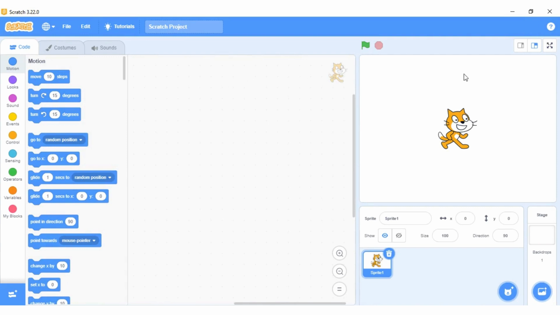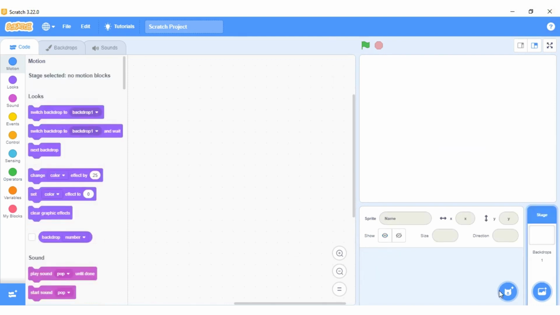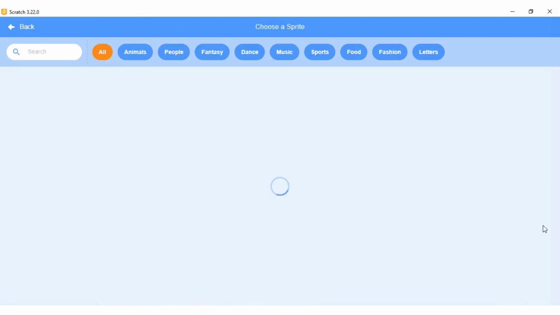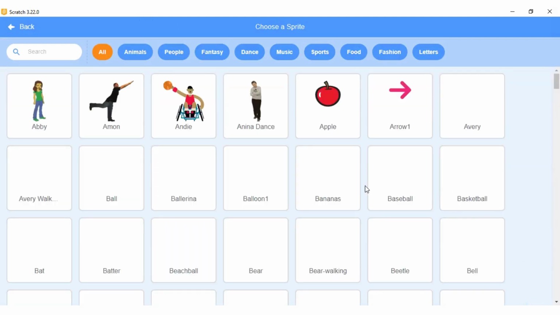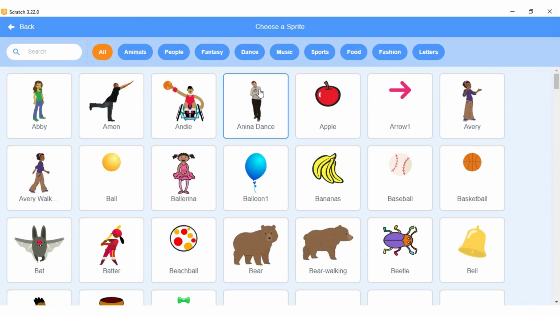So in this game, the Jumping Chick, we'll start by first designing the layout for the game. First, delete this default sprite as we don't need it in our game. Next, go to the choose a sprite icon and click on it, and it will direct you to the sprite library. Since we want to add a chick sprite as the name of the game suggests, we will go directly to the animals category.